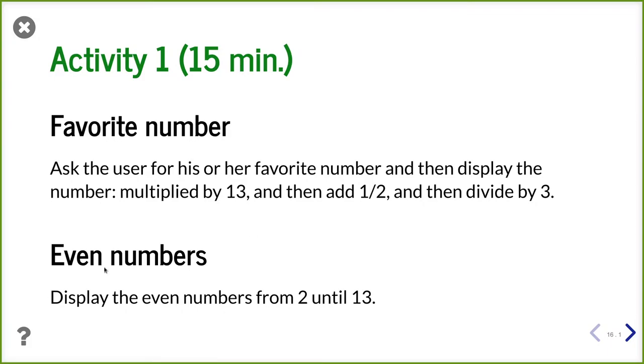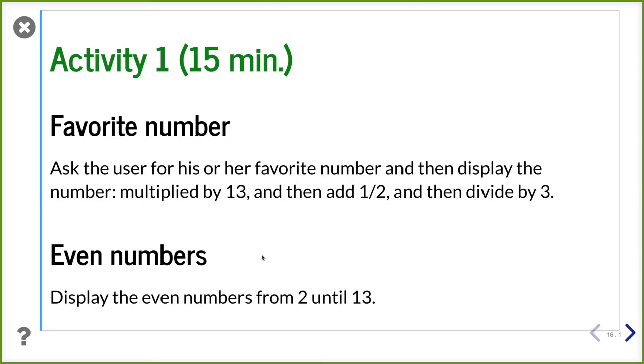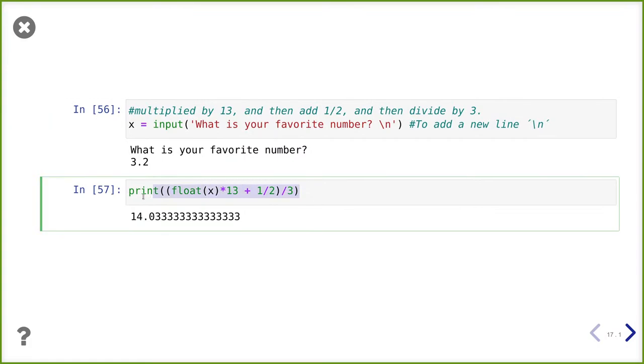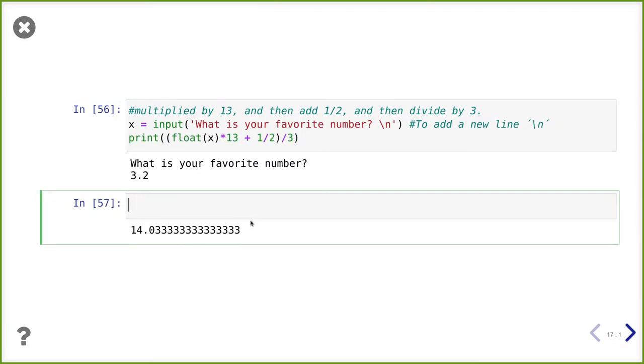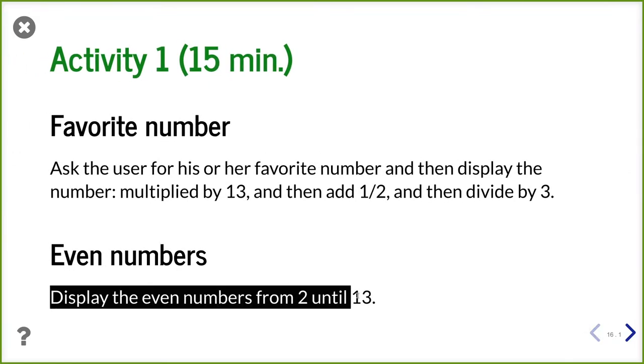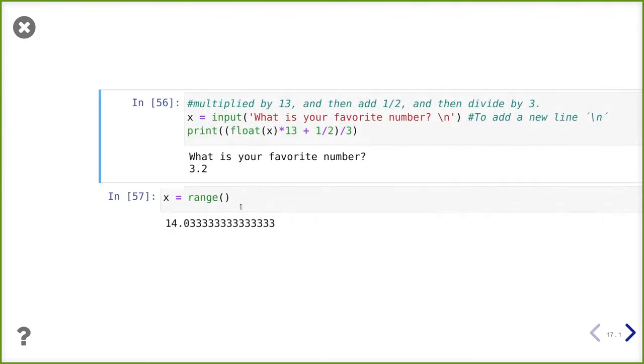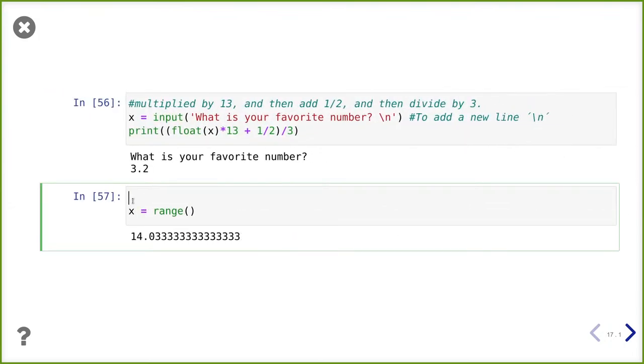Okay, and the other activity is to display the even numbers from 2 until 13. And what function would be useful for that? The array and the module? Range. Range, yeah. For example, if I modify my variable x, the function range, the numbers from 2 to 13.